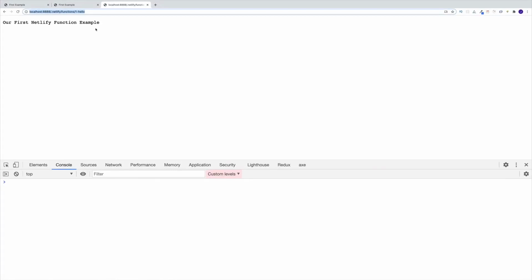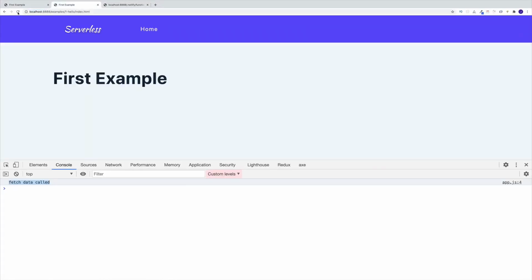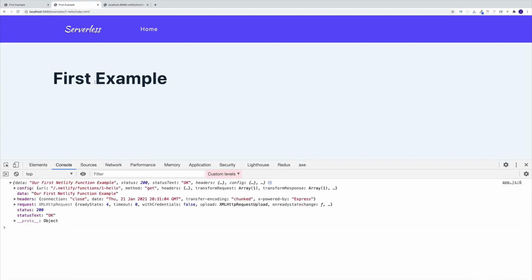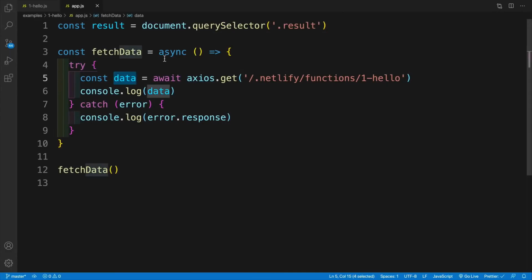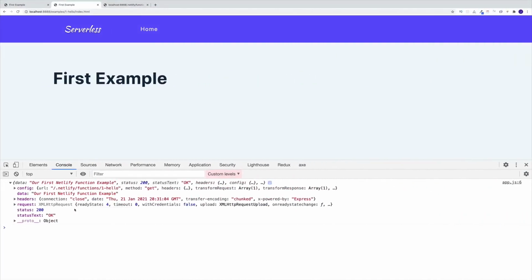So now let me navigate back to my first example. I'll invoke it, and now check it out. This is the data that we're getting back. So that's the data that I'm console logging. This is that big thing that comes back with Axios. So here we can see the headers, we can see the request, we can see the status, we have the status text, and all kinds of useful info.